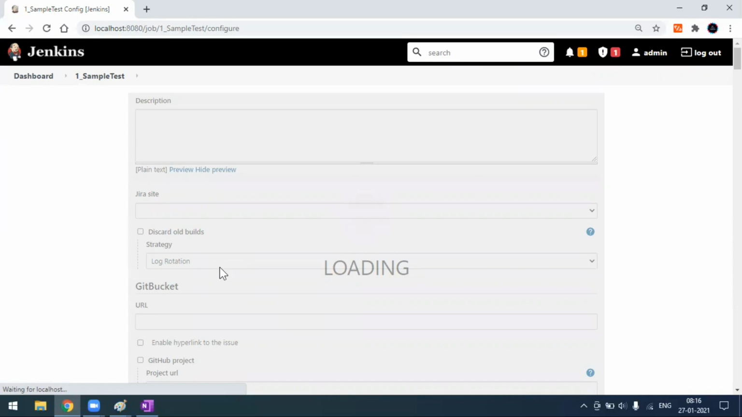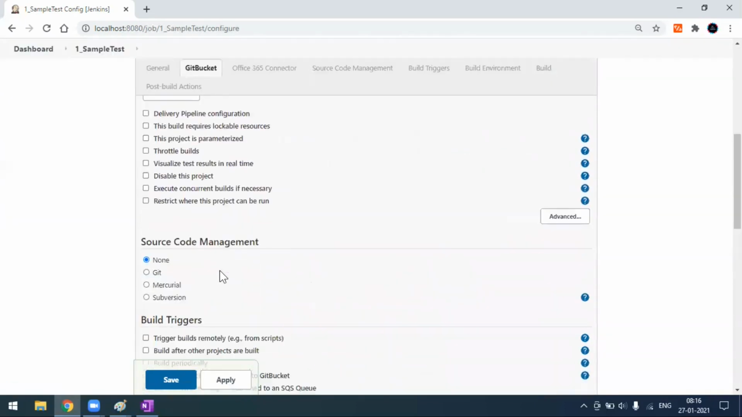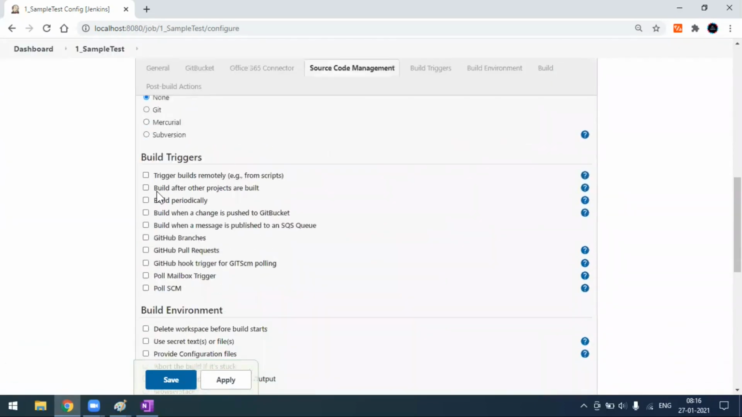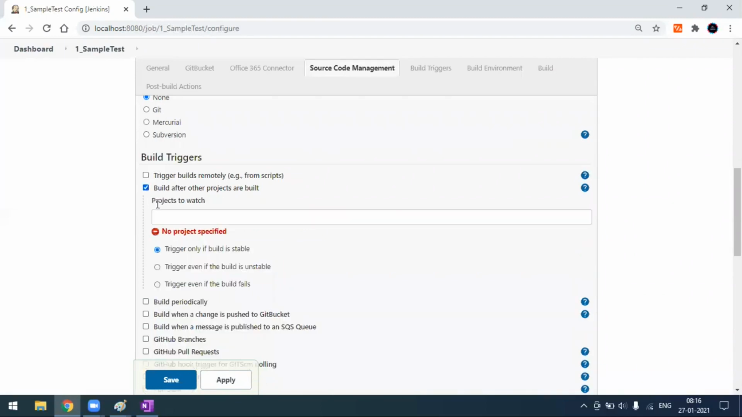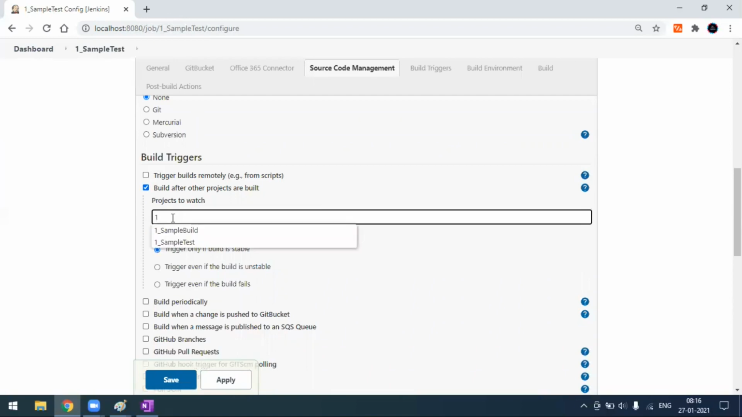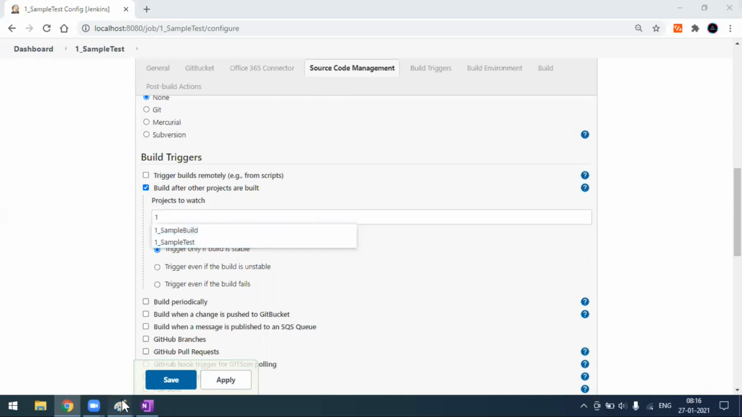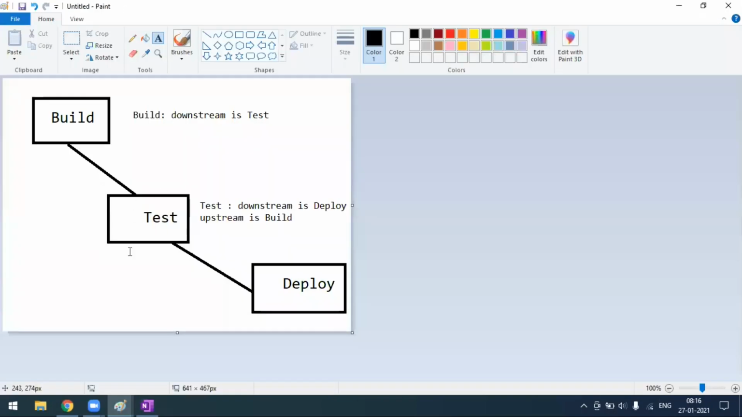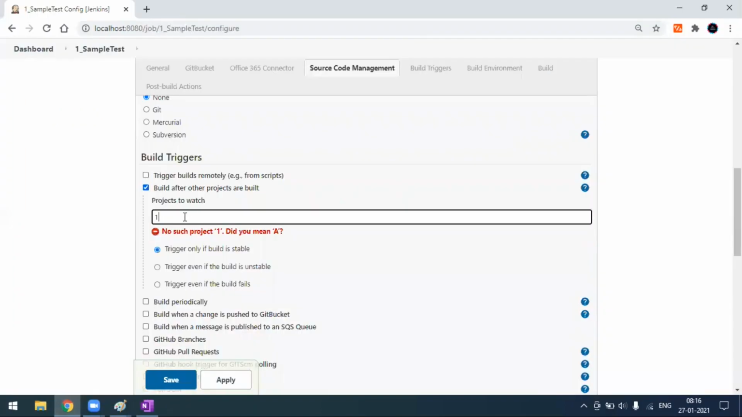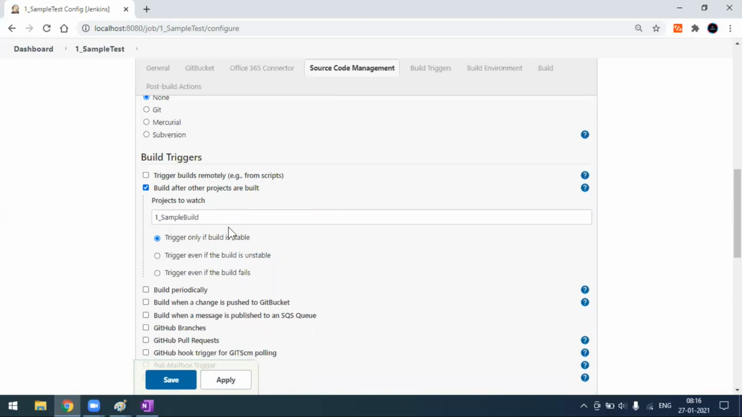Okay. So now what we have to do is scroll down. Here you can see the build trigger, right? Here you have an option called build after other projects are built. When you check this, you have to give our first project, right? As soon as I type one, you can see it is coming as build one and test one, right? So what is our first one? After build only, my test has to trigger, right? So I will select my build project. Okay, sample build is my project. Once this is done, then I have to trigger this project.